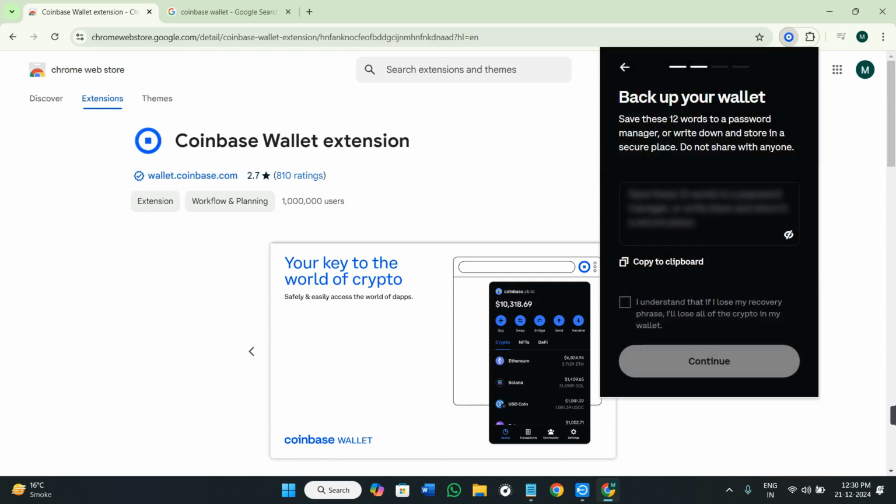Now once you tap on it, it will ask you to back up your wallet with the 12-word secret recovery phrase. So if you want to view this, you just have to click on this eye icon and you will see the secret recovery phrase in front of you. So here you just have to copy it and keep it somewhere safe and do not share it with anyone else, because with the help of this secret recovery phrase only you will be able to log in to your account.